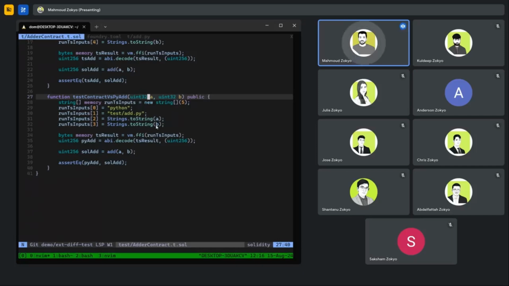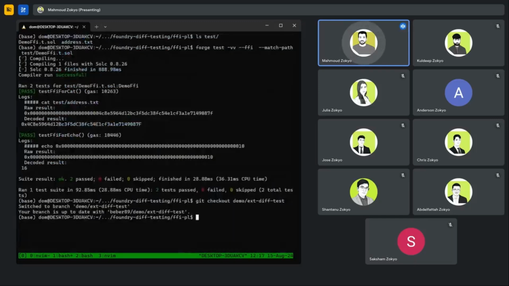So yeah, A and B are going to be random variables coming from here, but they are going to be constrained to 32 bits, and we're going to see why later. And then I run that through the FFI command from the VM, and I take the result, and then I decode it. This is the result from the Python program. Then here I make a Solidity add, this is the output of the add function in Solidity, and I want them both to be equal. That's how I'm comparing both implementations in Solidity. So let's run, I guess.